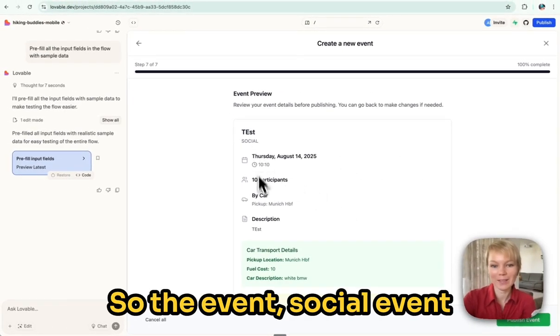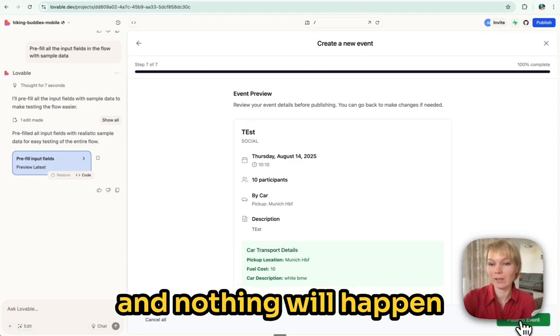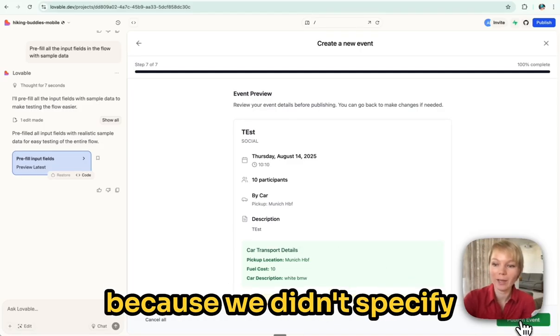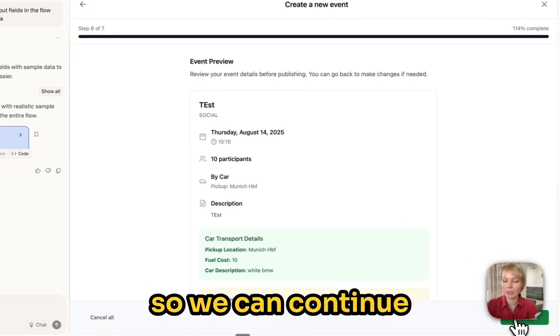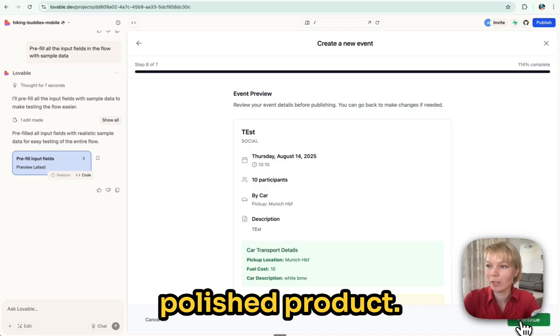And here we go. So the event, social event, where we go by car, we can publish our event. Nothing will happen because we didn't specify what needs to happen. So we can continue refining this flow, and then eventually we'll have quite a polished product.